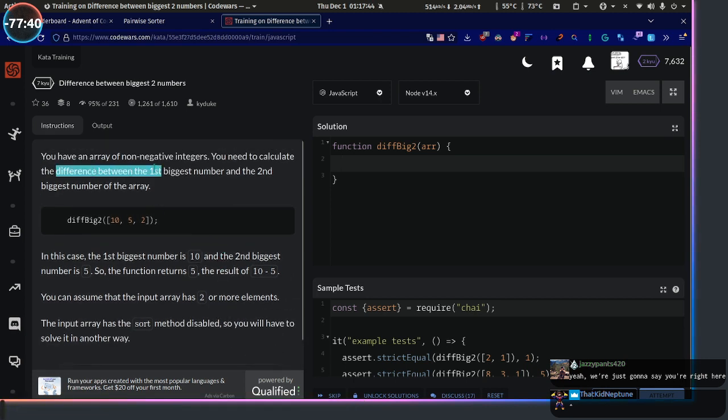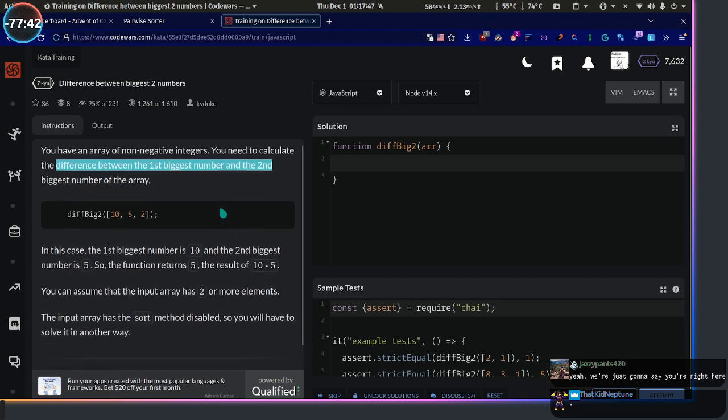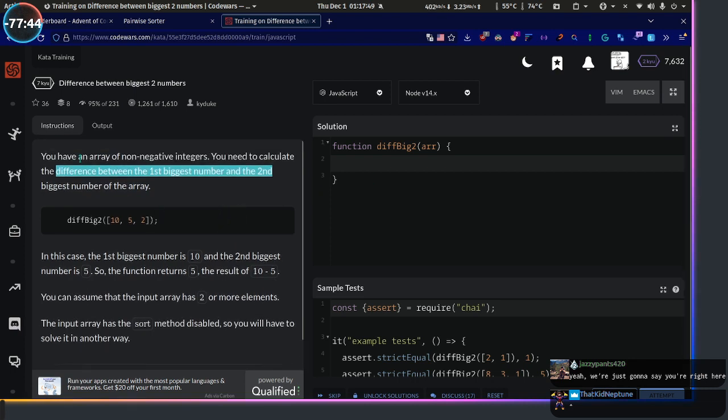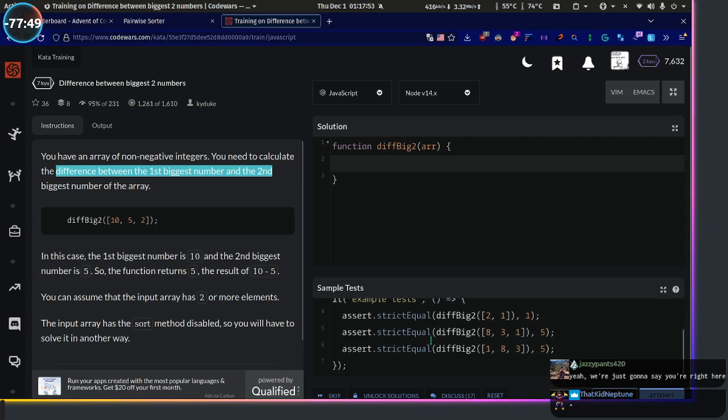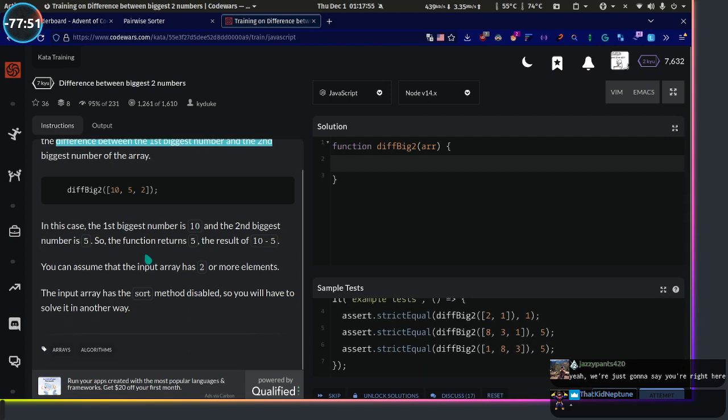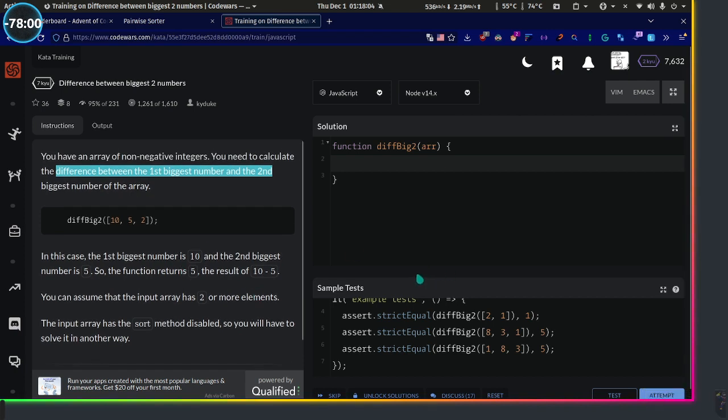So the difference between the first biggest and the second biggest. Our parameters are these. Now usually I would sort this, but apparently we can't sort it, whatever that means. How many numbers can I possibly be given? Okay, it's not really giving us that. We're always going to be returning a number. I understand that. There are some good examples: 2 and 1, 2 minus 1; 8, 3, 1, 8 minus 3; 1, 8, 3, 8 minus 3.